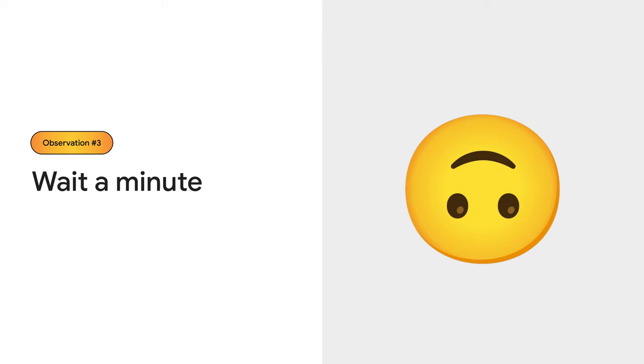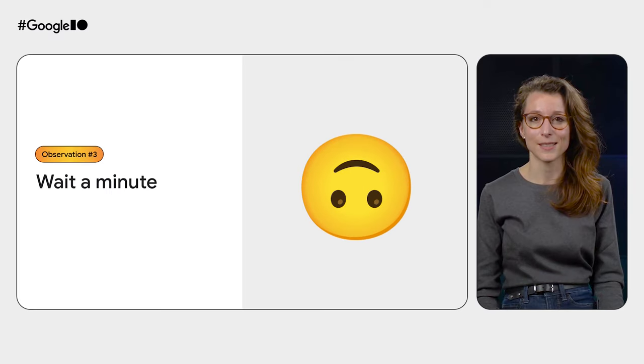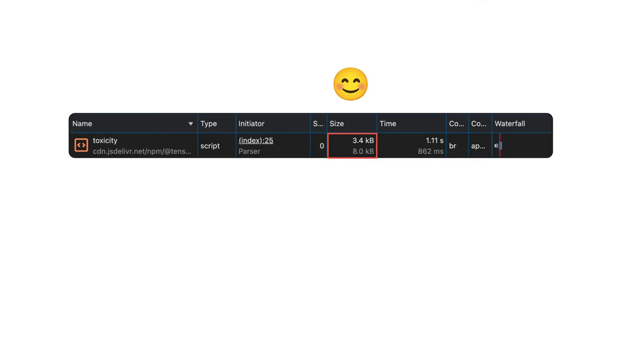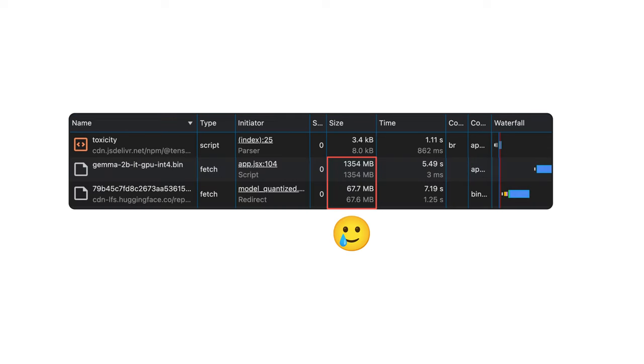Observation number 3. I said this was fast, right? But wait a minute. Inference is fast, but what about loading? That's the challenge. Our toxicity model is a few kilobytes plus the TensorFlow.js library, which is a few kilobytes, manageable. But Transformers.js sentiment model is 60 megabytes. Gemma, 1.3 gigabytes. I know this will take serious download time and impact user experience.